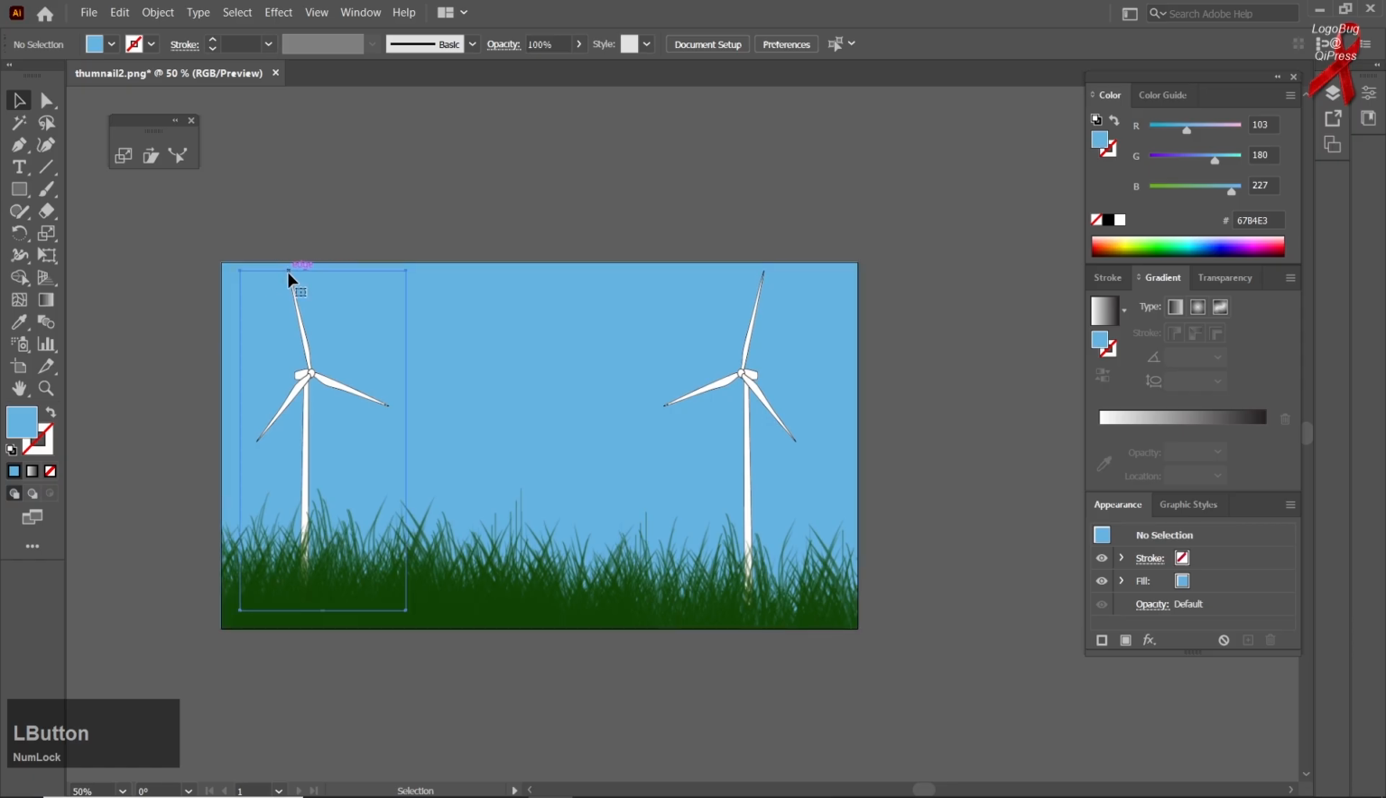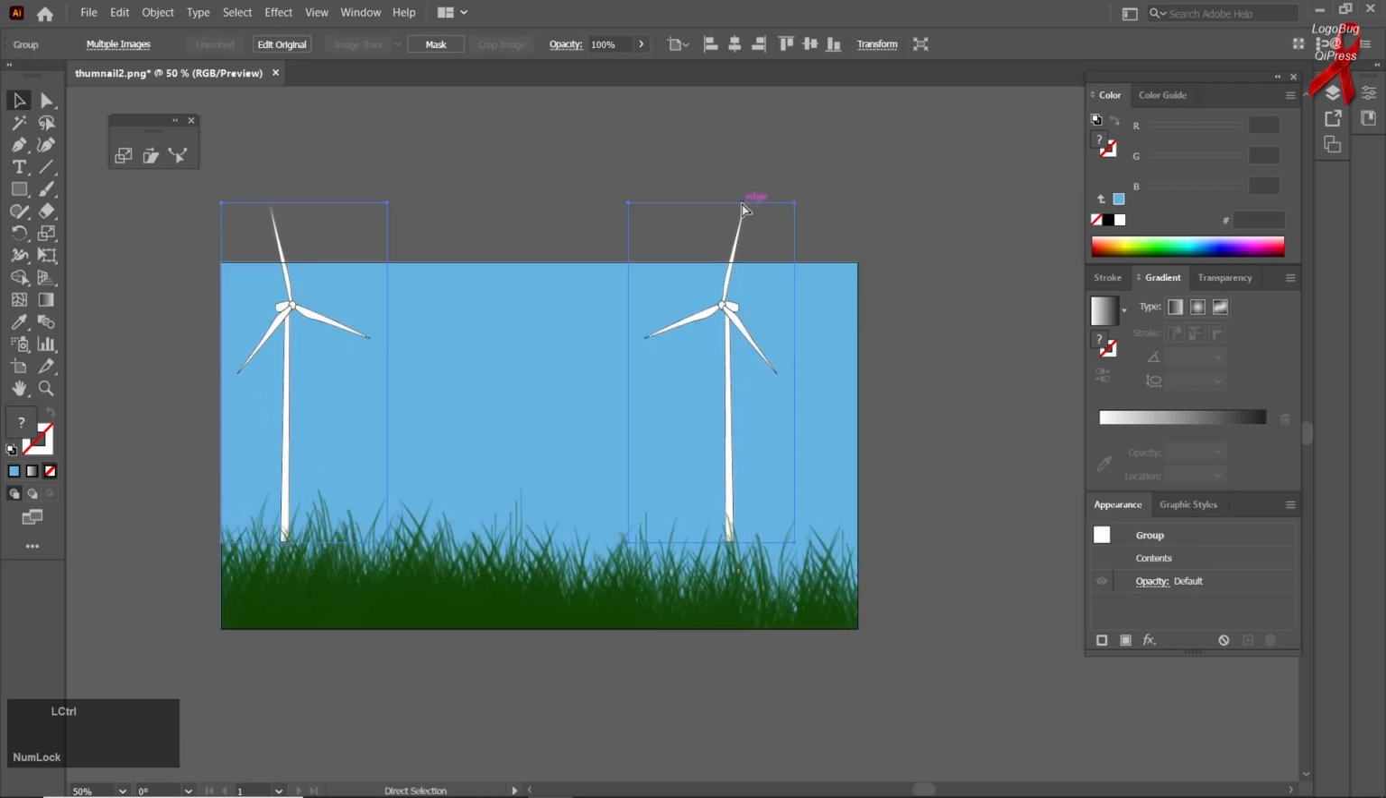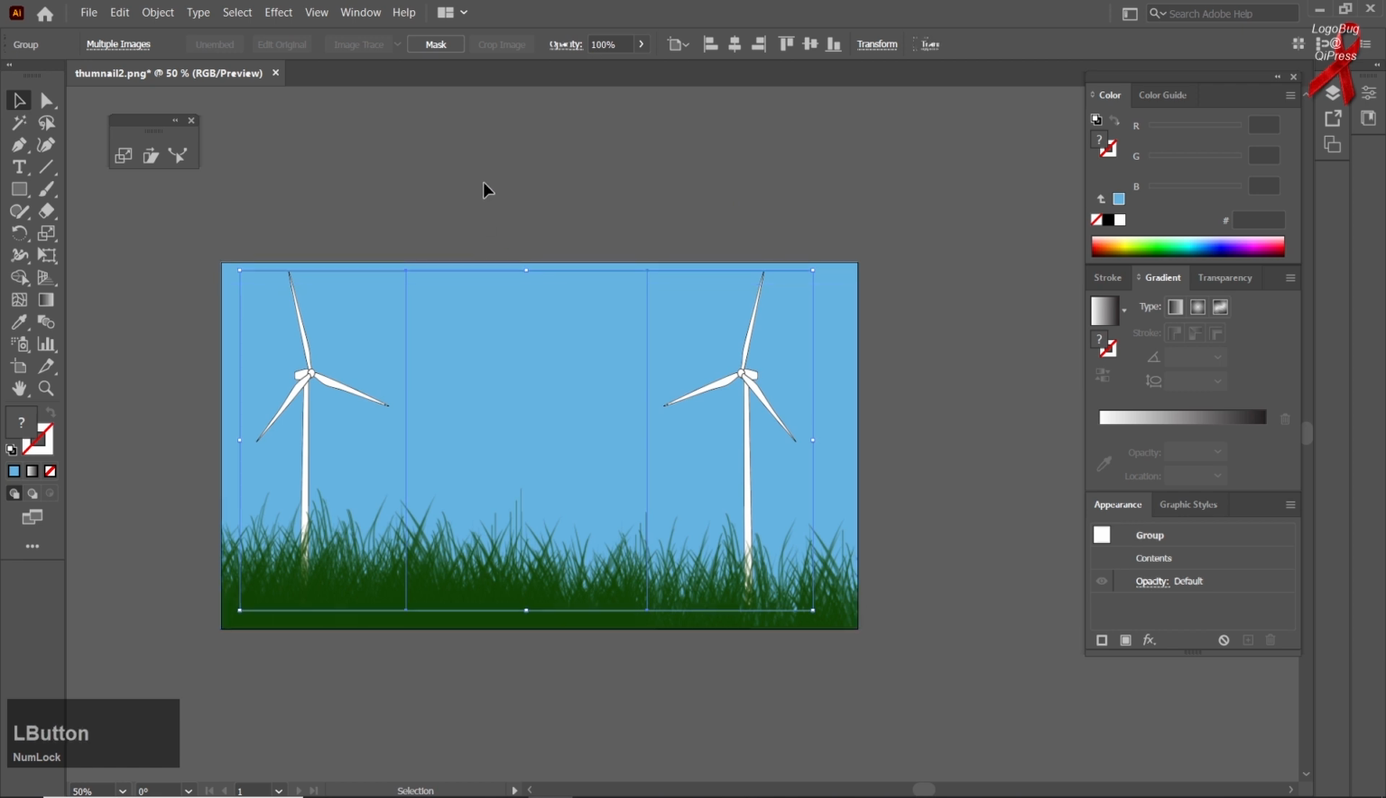This time what we have to do, make sure to group that out. So now we have grouped that. See, what we have to do this time, make sure to click on turbines, go for scale. If I click there, the pivot point will come there, and this time make sure to take the copy of that.